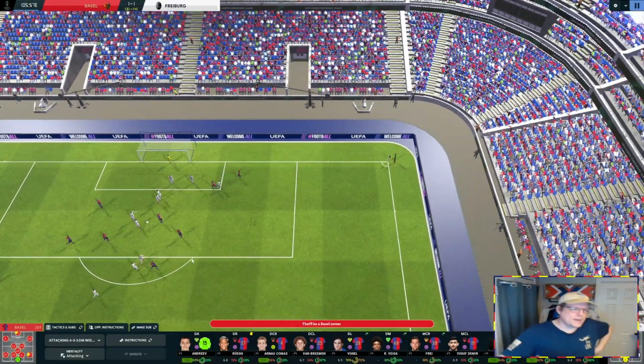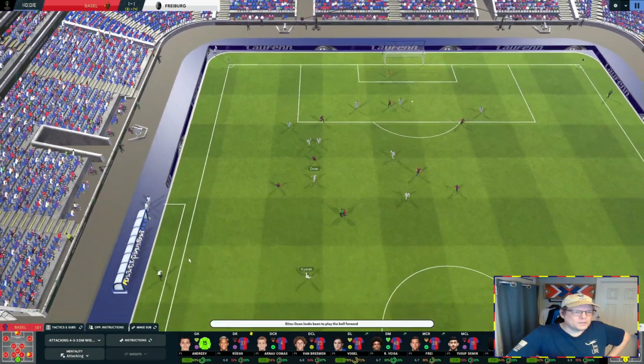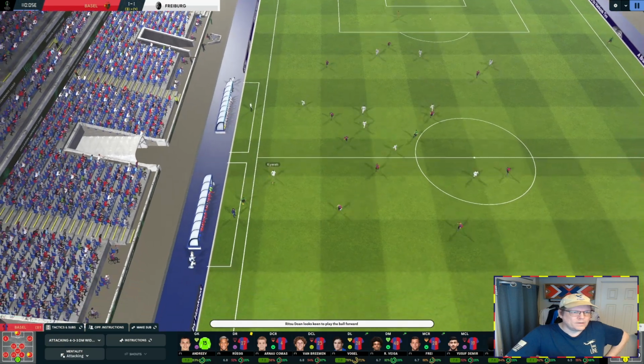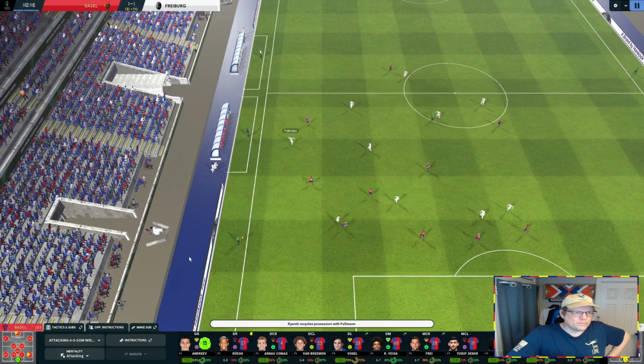How many woodwork hits is that? Boston. Vogel. How is that not a foul? Doned. Kyrie. Kyrie. Inside. Outside. Holds it up. Gets it back to Fallman.